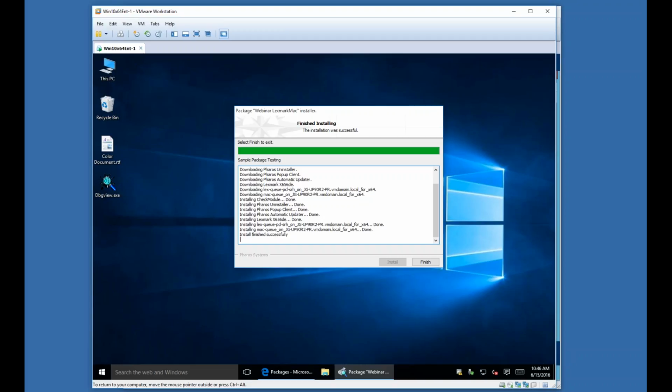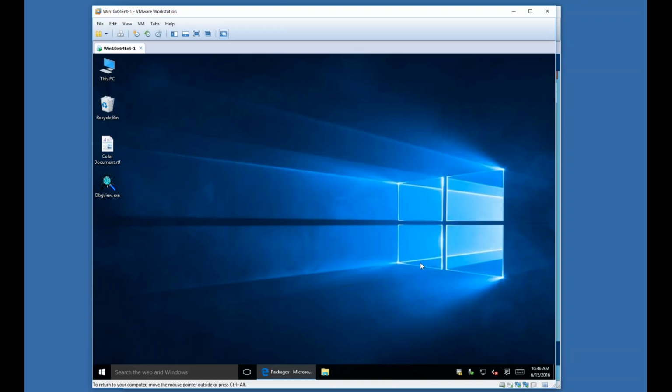You can see here that our installation is done. It successfully installed all of our components. So let's go click the Finish button, and that's it. Pretty simple. Some people have asked, is there a way to silently install the client?